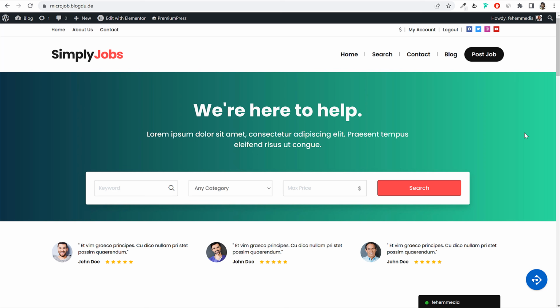Right, so to create any kind of website, whether it's a micro job marketplace website, an e-commerce website, a simple blog, or a business website, we need two basic things: a domain name and a hosting account. A domain name is simply the name or the URL of your website. For example, blogdude.com, youtube.com, fiverr.com, google.com. All these are different domain names.